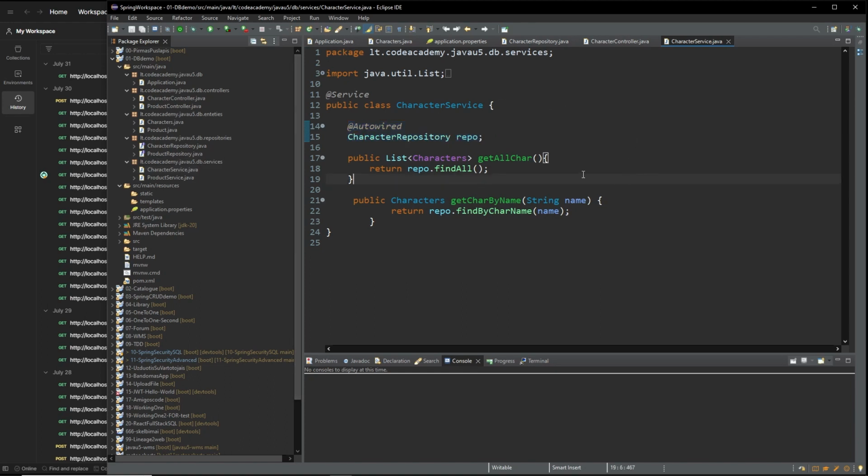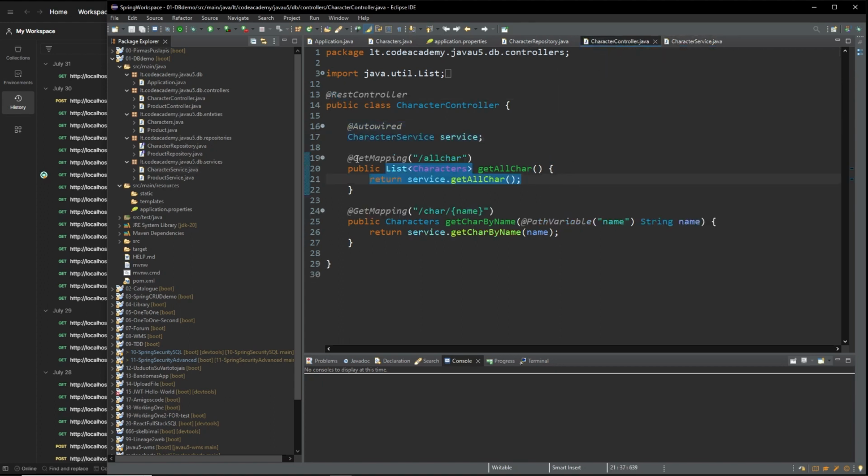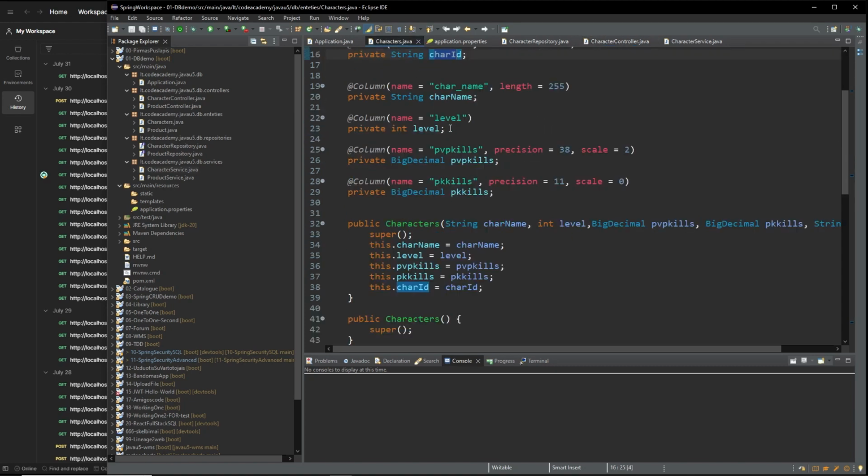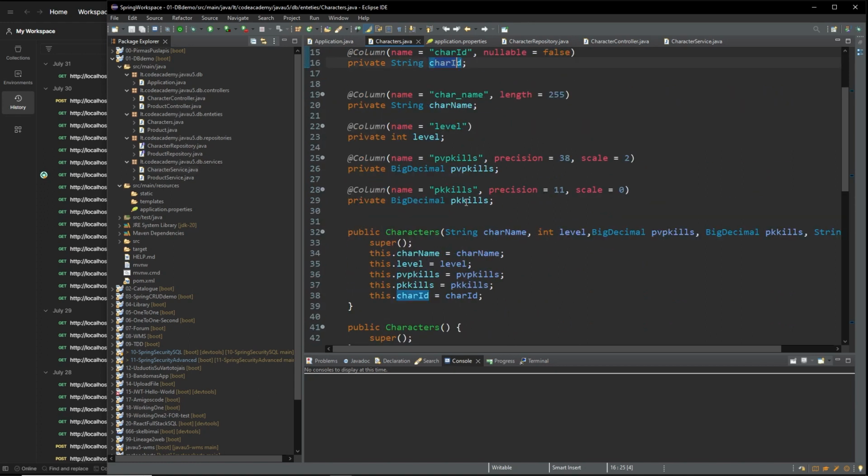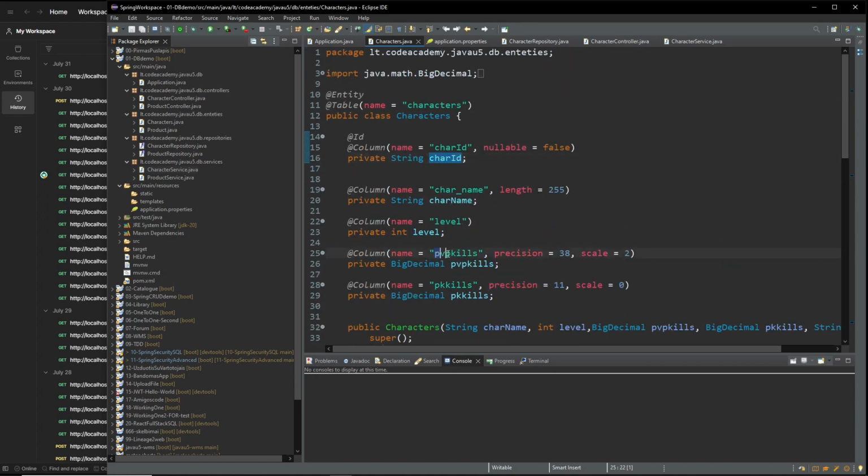So here I get all characters: character repository, find all. So I find all the characters and return the list of characters, and when I send this, I pick it up in the controllers, and I set up a get mapping on this API link, and this API link returns me a JSON list of all the characters data. So that's the data which is written down here: PvP kills, PK kills, level, char name, char ID.